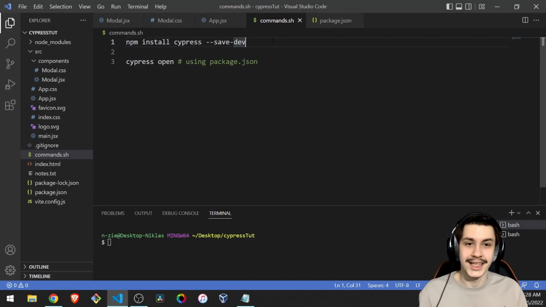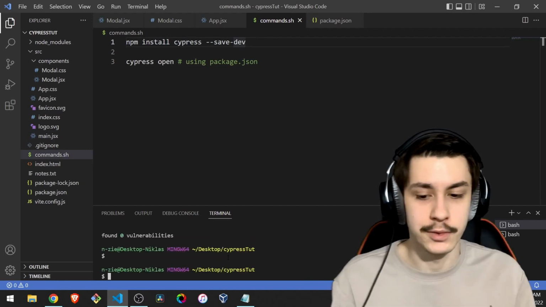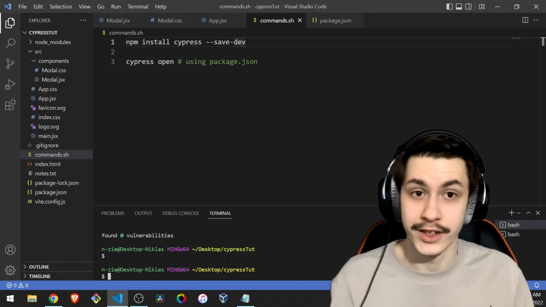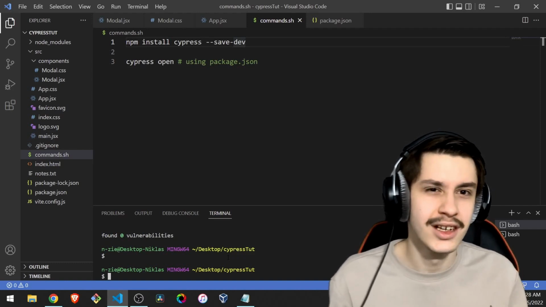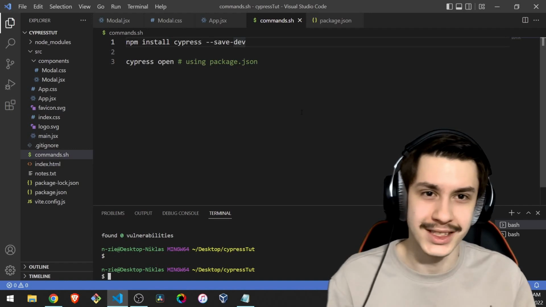All right, so to get started, you're first of all going to need to npm install Cypress as a dev dependency. I've already done that, so it goes quite fast for me. For you, it will probably take some time because you'll first of all need to install all of Cypress, which is a bit big. But don't worry, it will continue working even though it seems like it's done.